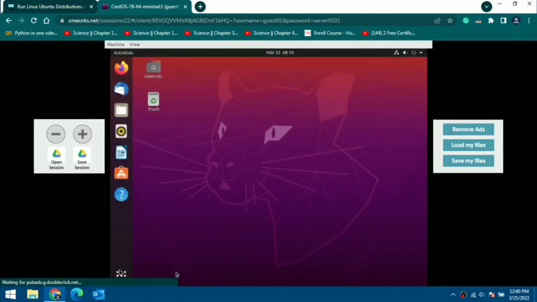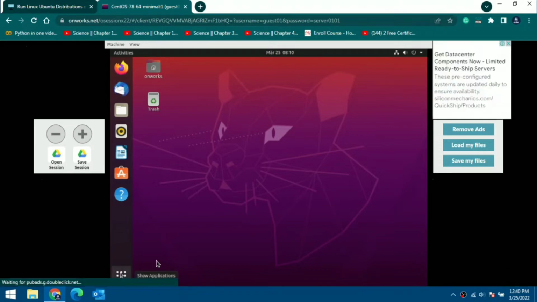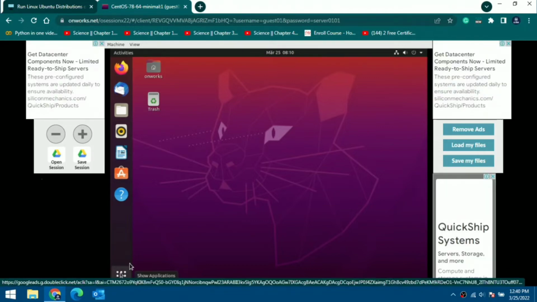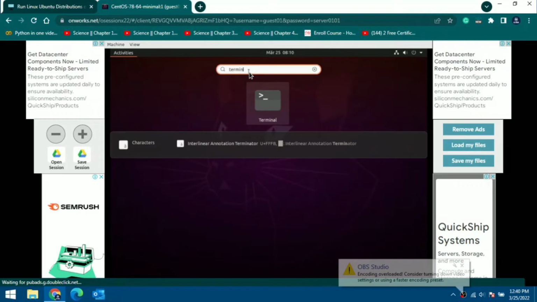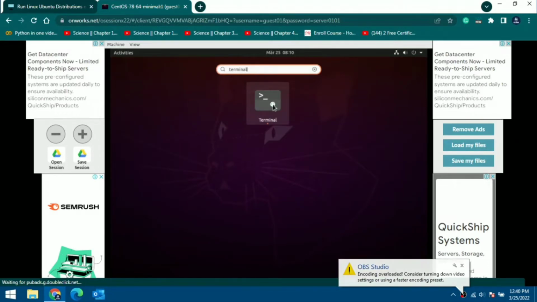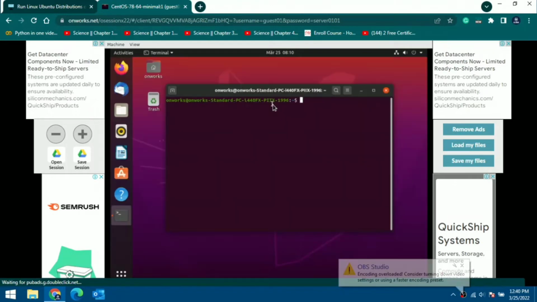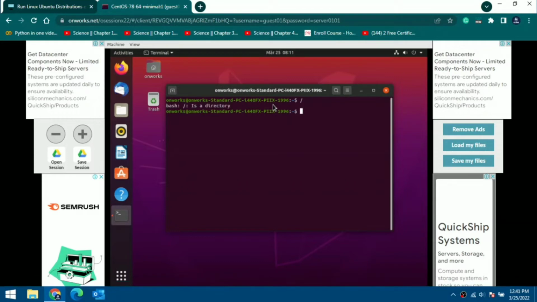So first of all guys, go to the terminal section or search for terminal and click on the terminal and write our first command as slash. Now the first question that comes to your mind is, what does the slash command execute? The answer is, the slash command executes the root directory.